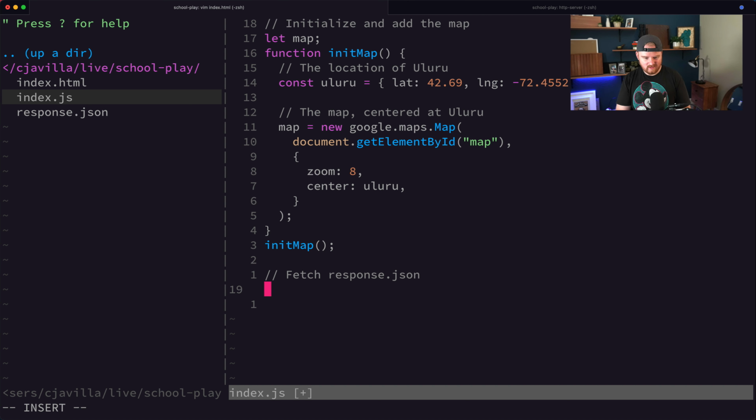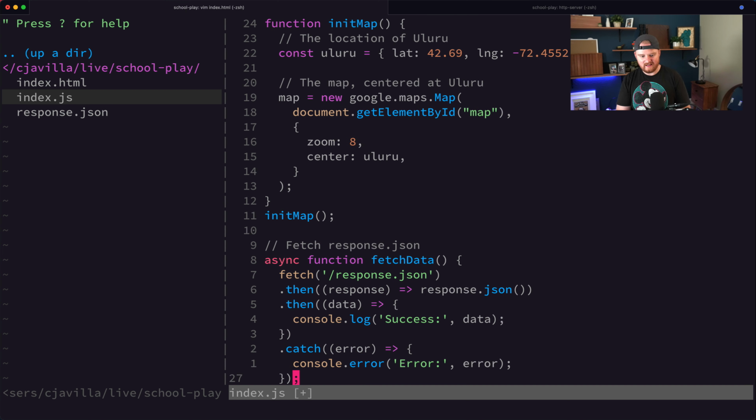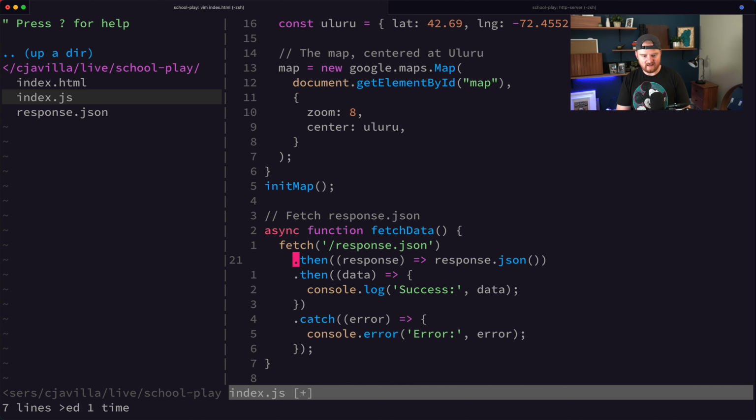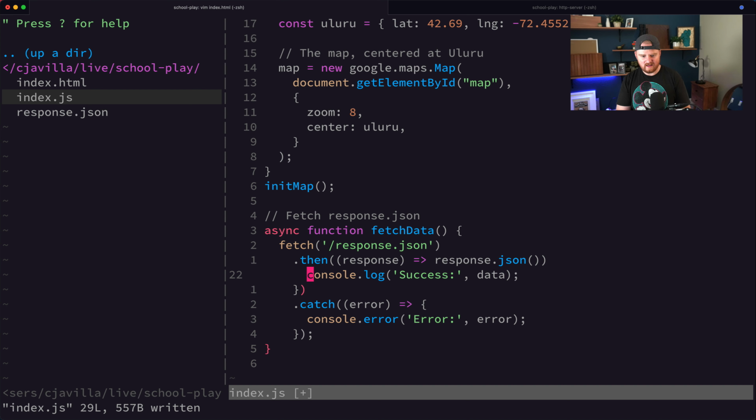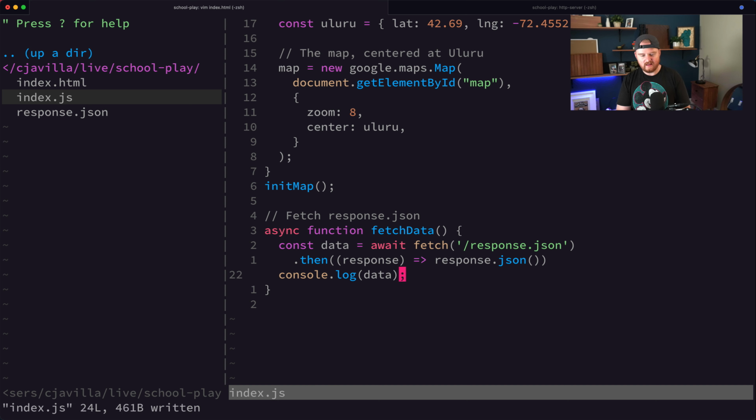So I want to say something like function get school data or something like that, or just fetch data maybe. And we'll make this an async function. And inside here, we will say the data is await. Actually, we can just say fetch /response.json. And that should fetch the data. And I'm actually going to await it this way. So I'm going to say const data is await that thing, and we'll console.log data. That should get us started.